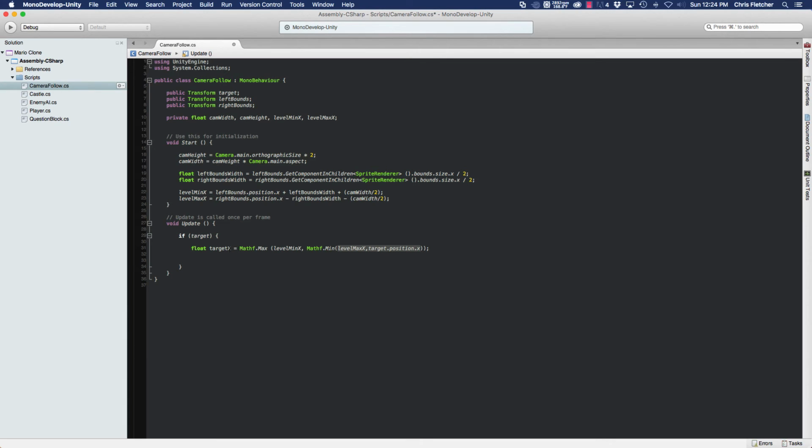Okay. So then what we're passing to mathf max is the level min x, which is the leftmost position, and then we've got the lower position here, which is the player's, and then we're comparing. We want the larger of the two. So if the player is the larger of the two, then the target x is going to be the player. Level min x will only ever be larger than the player's position if the player moves further than, or tries to move further than the level min.